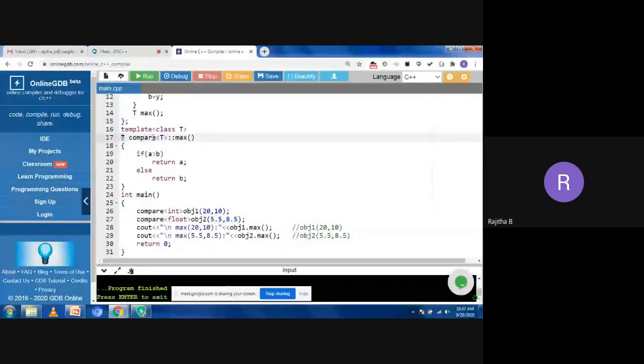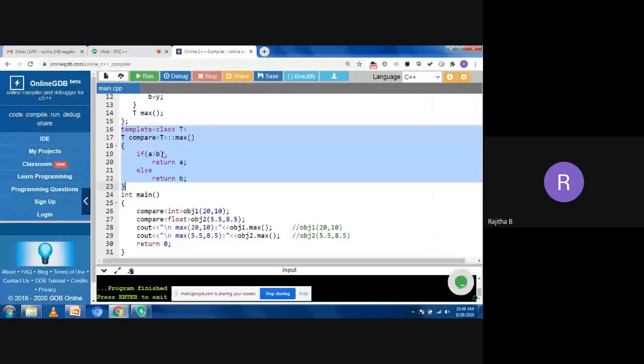So with this single function you can execute any type: max of integer, max of float, max of double, max of character or max of long double, like that you can take any values, using only one function definition. That is the use of the template. There is reusability with the function: a single function can work with different values. And there is flexibility in the program, because instead of writing a number of function definitions, we are writing only a single function now. Okay, is this clear, everyone?